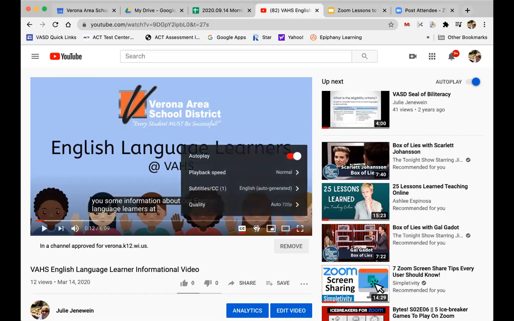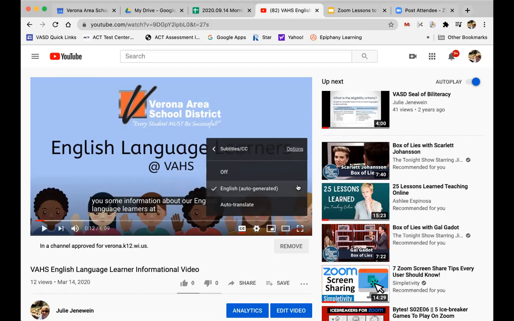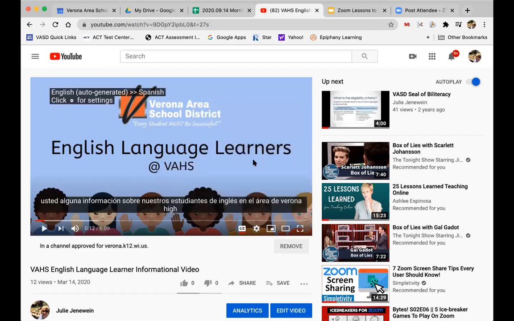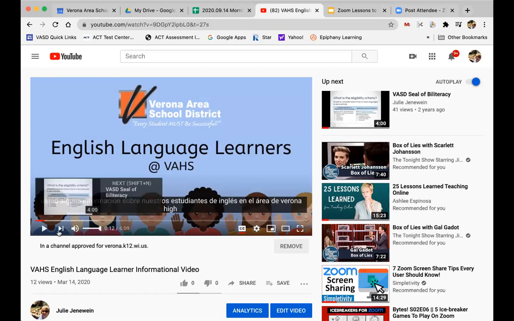So within here, it says subtitles. I clicked on the little wheel here, and I'm going to click on that. Then, instead of English auto-generated, I'm going to click auto-translate. You've got lots of languages here. So then I'm going to pick Spanish. And once that's on, let's take a look at that.